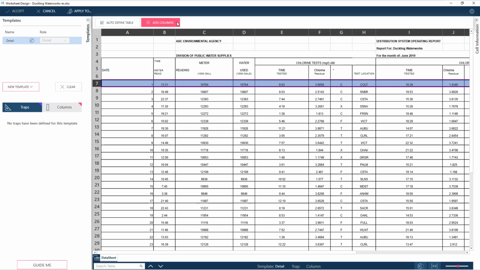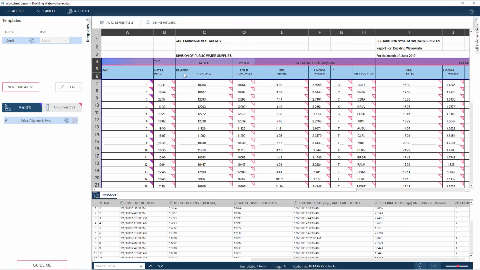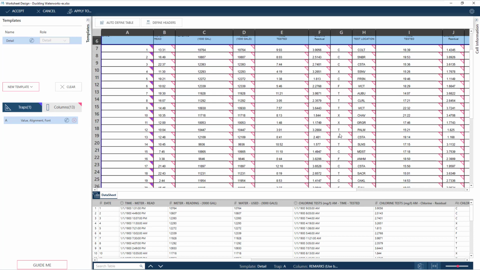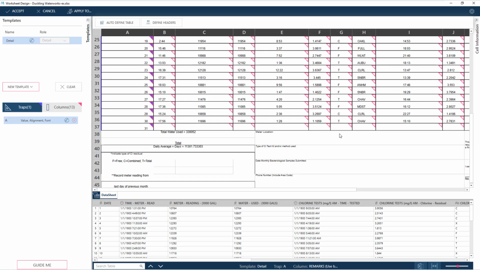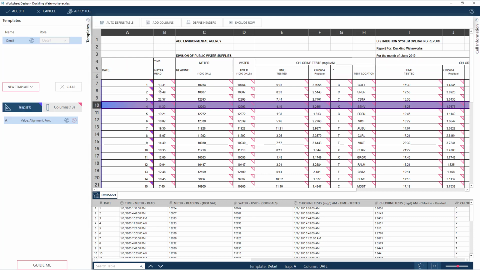When creating templates and traps in Monarch's Excel worksheet design, you may find that there are certain rows you would like to include or exclude from the data to be extracted from your worksheet. This may be accomplished via an exclusion template or by using the Include Row or Exclude Row features.